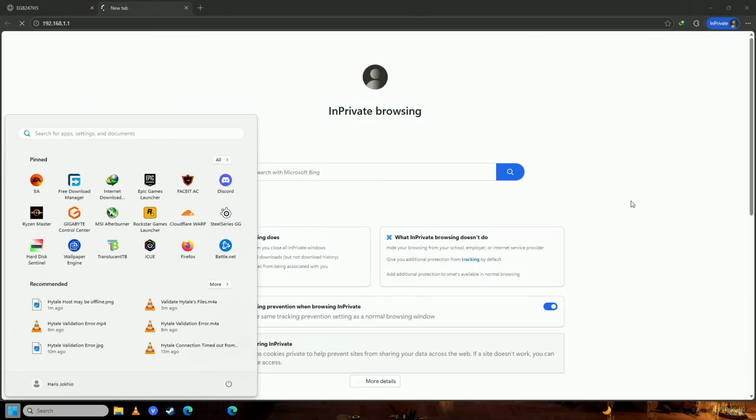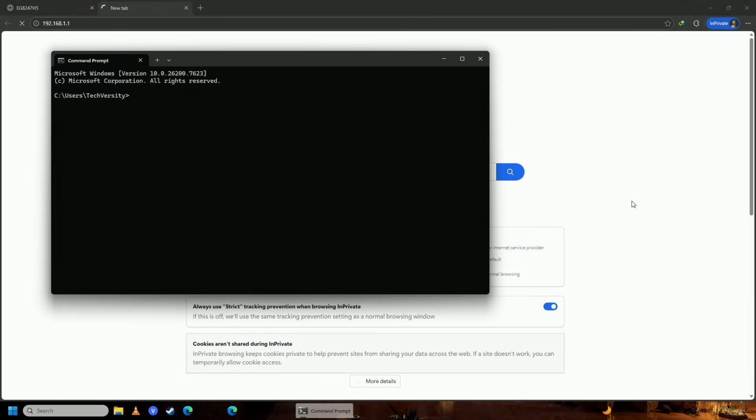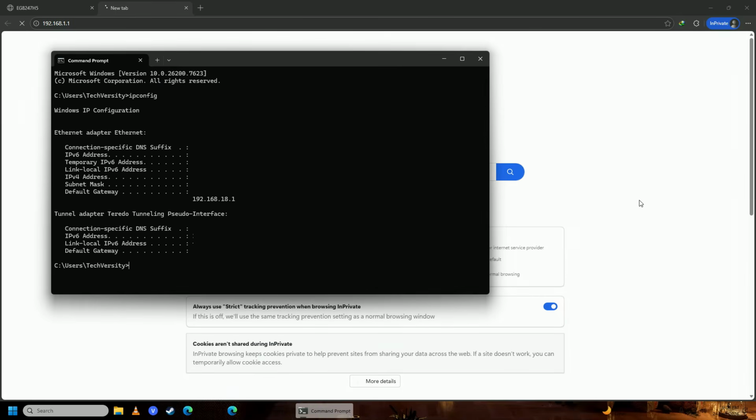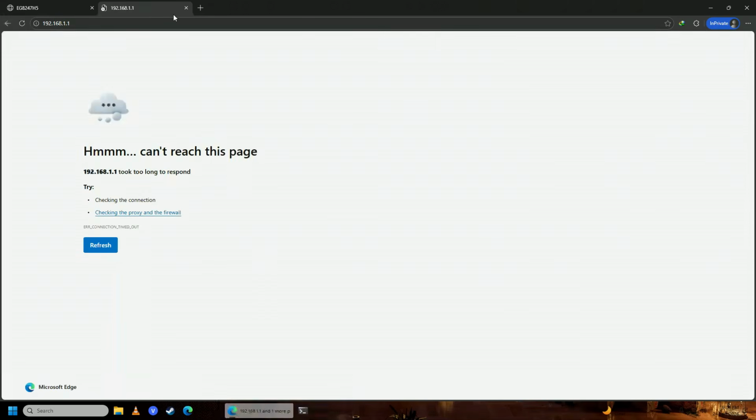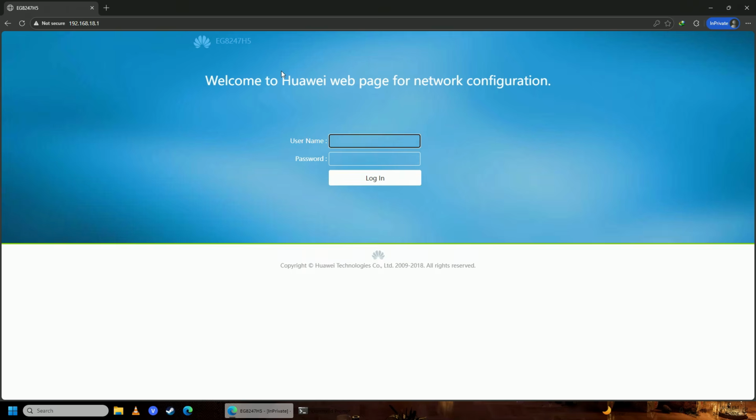You can find it by opening up your start menu, writing here cmd, and then writing ipconfig. When you write ipconfig here, as you can see, right under default gateway it says the IP address. You're going to go to that IP address, and then you're going to port forward the port 5520 on your router.